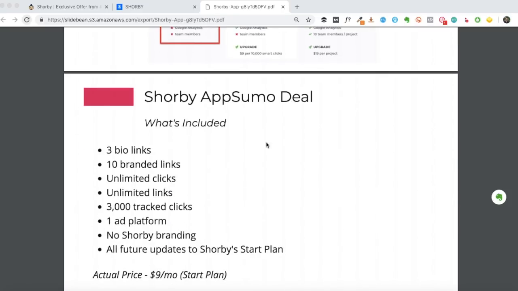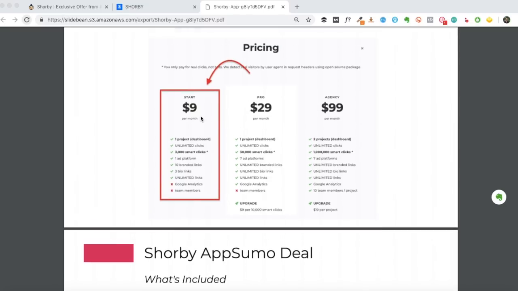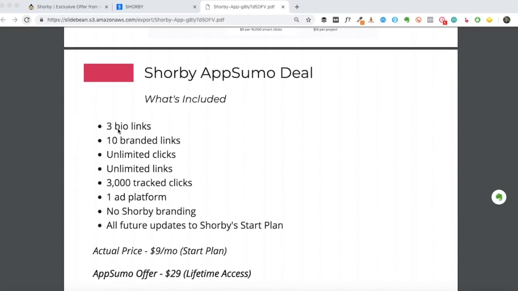This is what you get with the Shorby AppSumo deal. So everything that you can see here is included in the Shorby AppSumo deal. The actual price of the Start plan is $9 per month, and AppSumo is offering lifetime access on this plan for just $29. One good thing about this is obviously you will also have future updates to the Shorby Start plan.